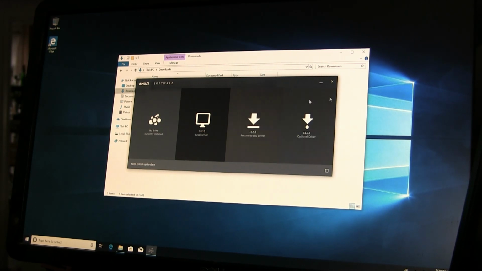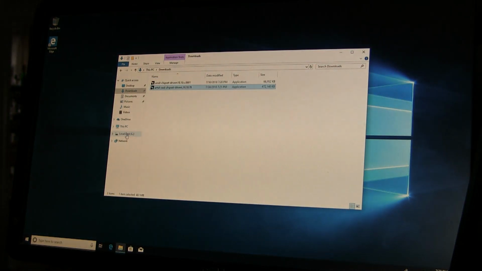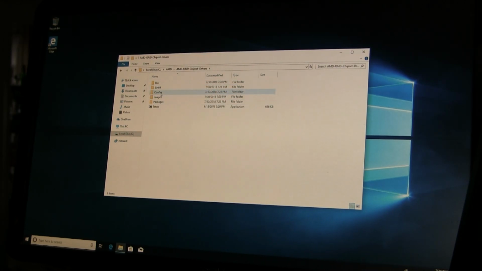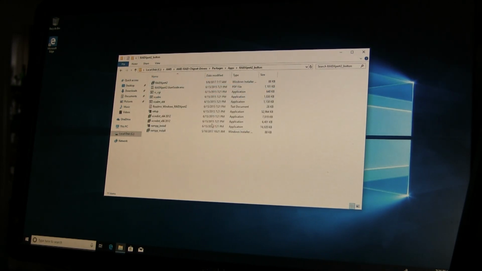But the workaround that we figured out here is that you go to your C drive where the files were extracted. You go in C/AMD/AMD RAID chipset drivers, packages, apps, and then you find 4 things here that say RAIDXpert and RAIDXpert2. I assume it's not the NVMe one that you want, but these other ones, I don't know what they are. I was looking at the date modified, so these are 2015 files.